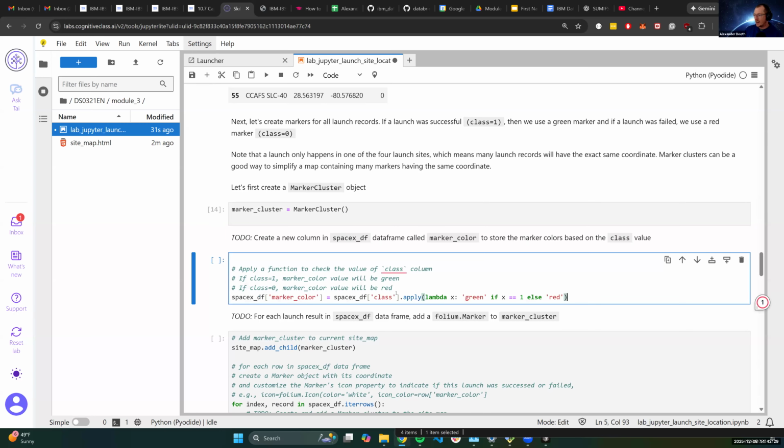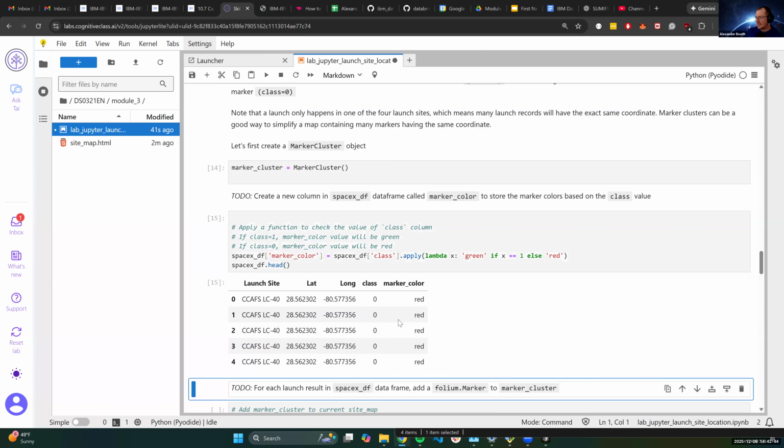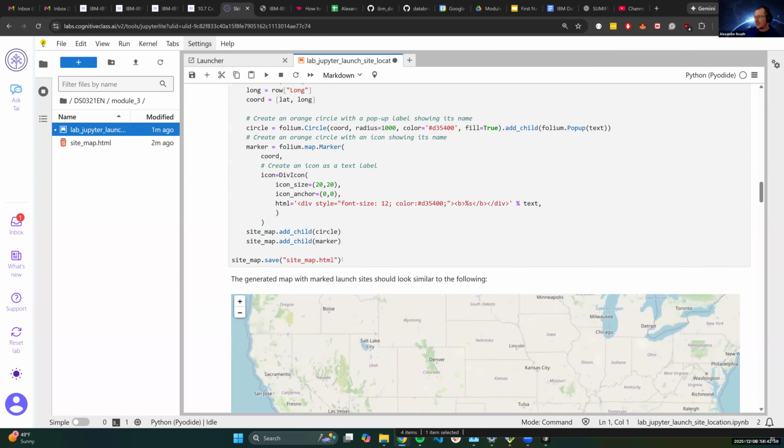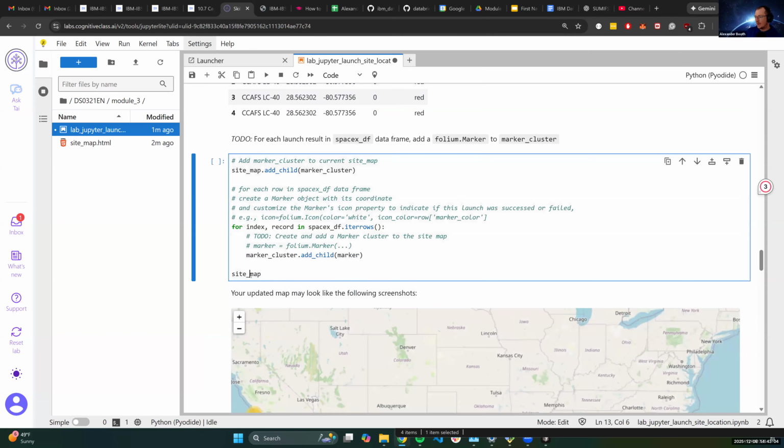So I'm going to plop this in here. Basically, it's just a for loop. I did an apply, but you could just do this with a for loop. If X is 1, then green, else red. And if you want to see what that looks like, you should be able to see that these are all failures, so I want them to be red. Now we can loop through the data frame. For each row, we're going to create a marker and then add it to our marker cluster group. And then we will save off the HTML again and view it in our notebook.